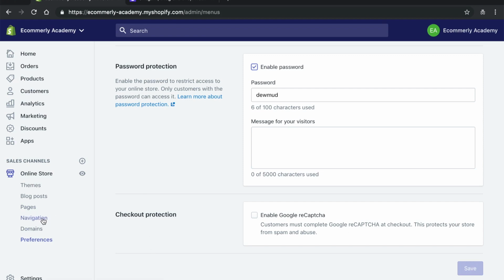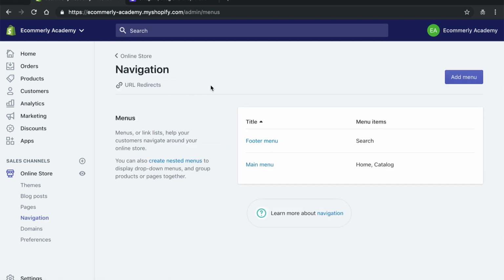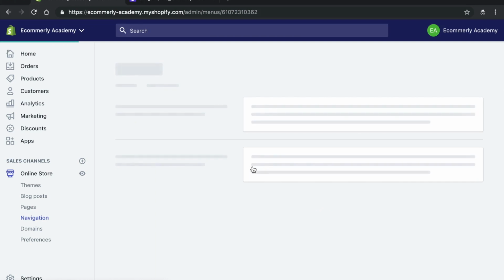And then navigation. This is really important. This is how people will actually navigate around your site. So again, you've seen this in 100 stores. If we hop on Novelty Spark or Blackhead Remover Machine, you would see, but essentially, you have your main menu and your footer menu. So to edit these, and you can add another menu if you wanted to, you would just click in. So we say main menu.